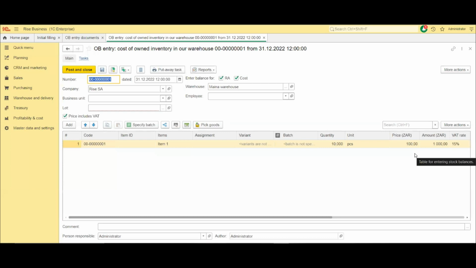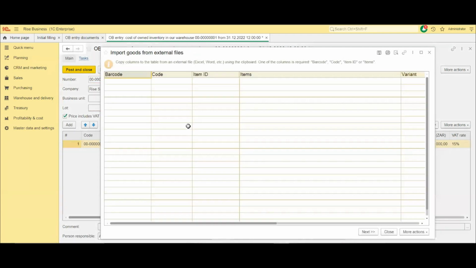You can also fill in the goods from the external file. For that, click Import from External File. You can copy columns from your prepared Excel file. Just make sure the file contains the same columns as the system file.